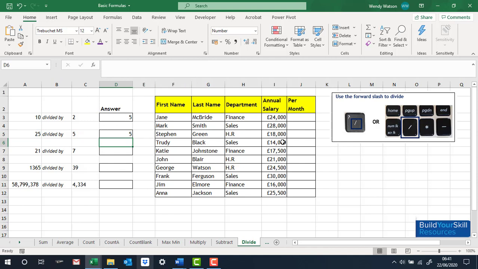Or an example over here on the right, let's say we have an annual salary. How much are they due per month? Well, there's 12 months in the year, so the formula you would do is equals, click in this case on the annual salary in I3 forward slash, and I'm manually typing in 12 because I know there's 12 months in the year. That is another way of demonstrating the divide function there.